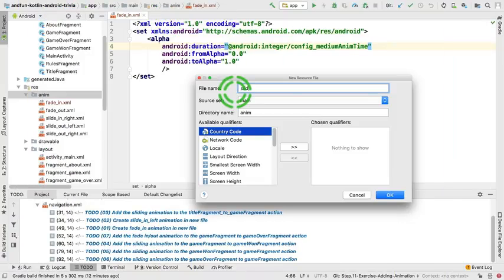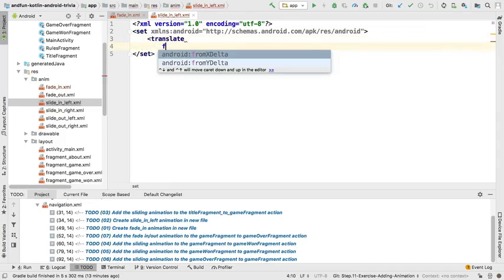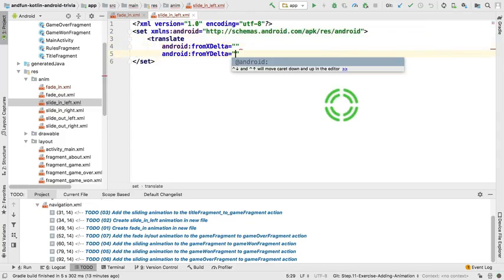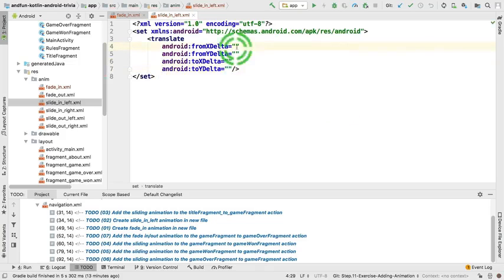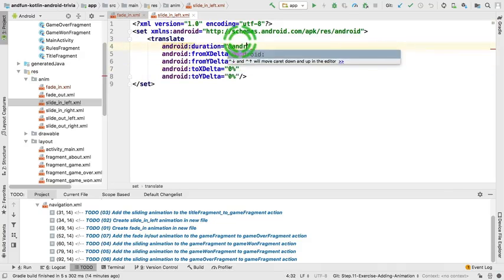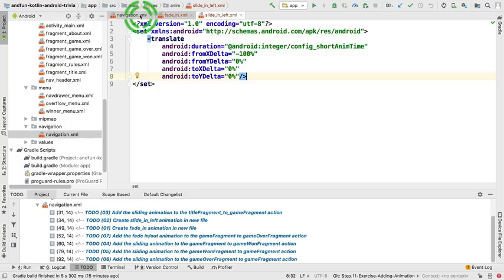Let's create a new slide in left animation. Now this is a translate animation, which is going to have a fromXDelta, a fromYDelta, a toXDelta, and a toYDelta parameter. Since we're going to slide it in from the left, we'll use fromXDelta of negative 100%, fromYDelta of 0%, toXDelta of 0%, and toYDelta of 0%. For our duration, let's choose short anim time. We've created some animation resources.